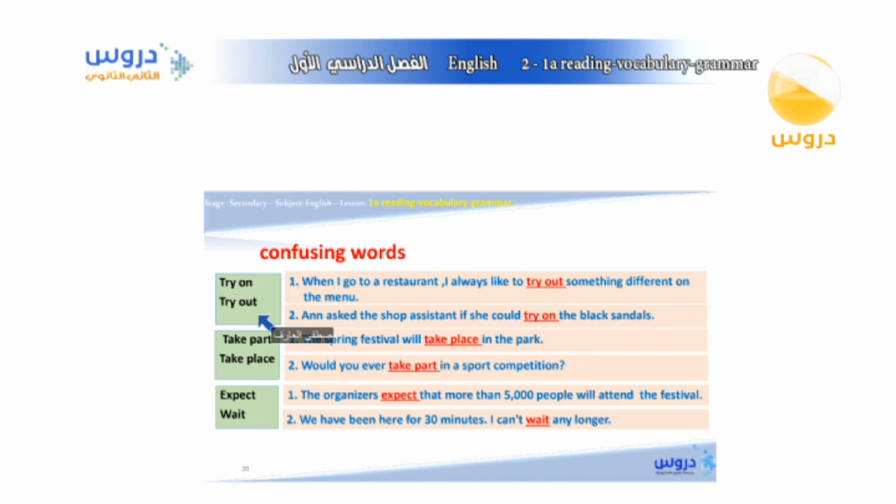Let's try these couple of words here, try on and try out. When I go to a restaurant, I always like to try out something different on the menu. And number two, ask the shop assistant if she could try on the black sandals. So to try out is to discover. To try on is for shoes, for clothes. So when you buy a new jacket, you need to try it on.